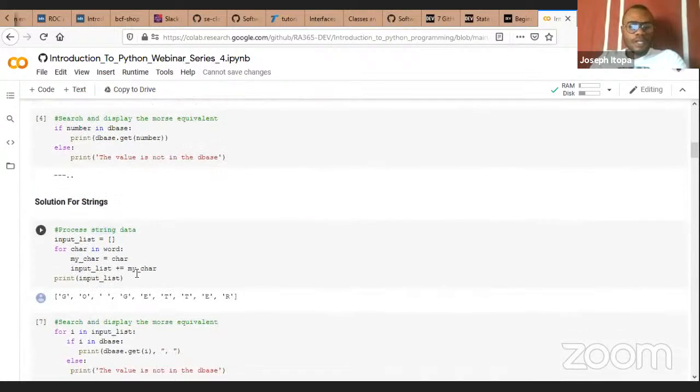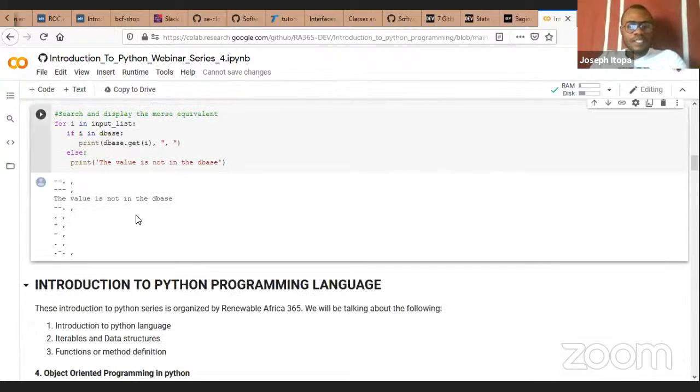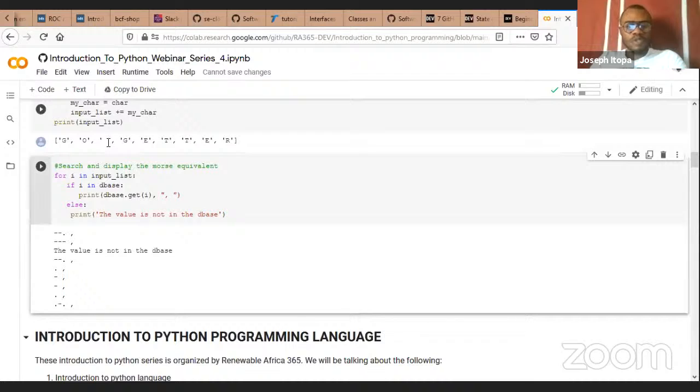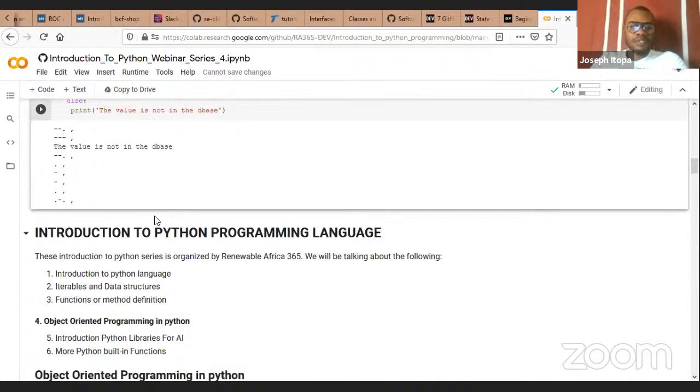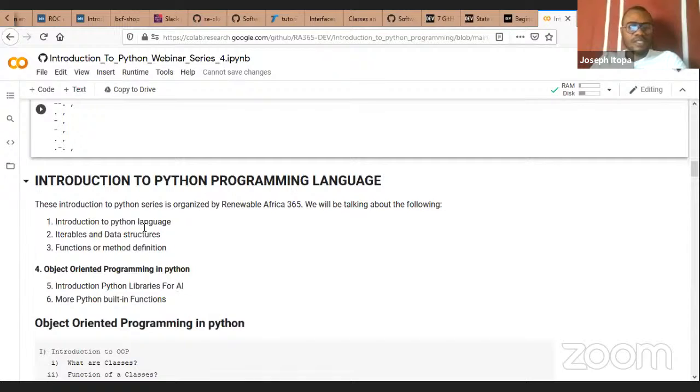But one other thing you need to observe is that in the Morse code, there's no room for empty space. That is why you see here the value is not in the dictionary. So basically that's what the example is all about. Do ensure you practice it. You can implement it in so many ways. And of course, I do hope that at the end of this class, you can go back to this example and implement it using functions and classes.